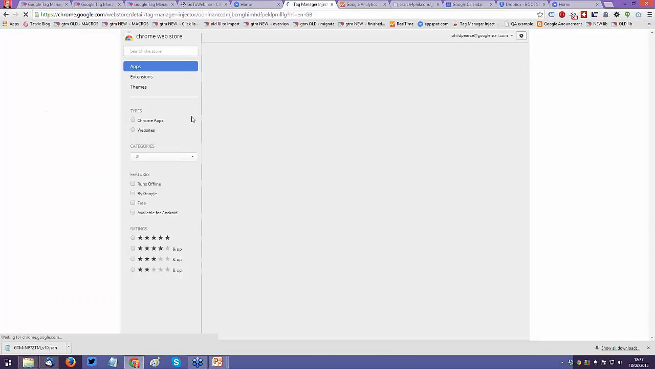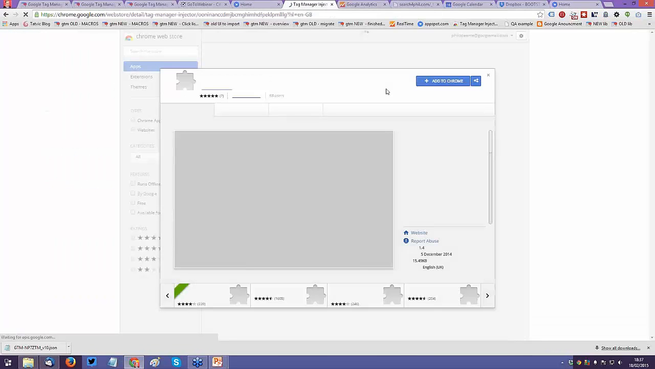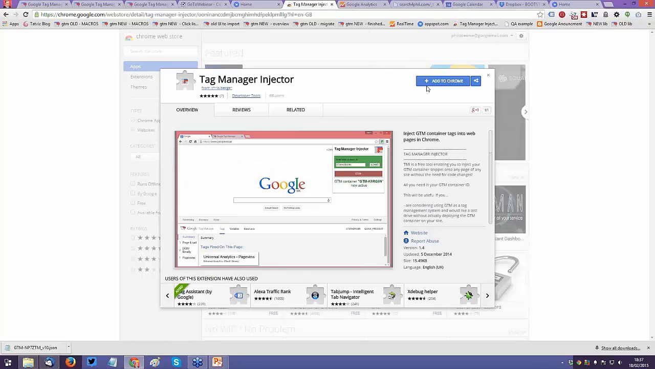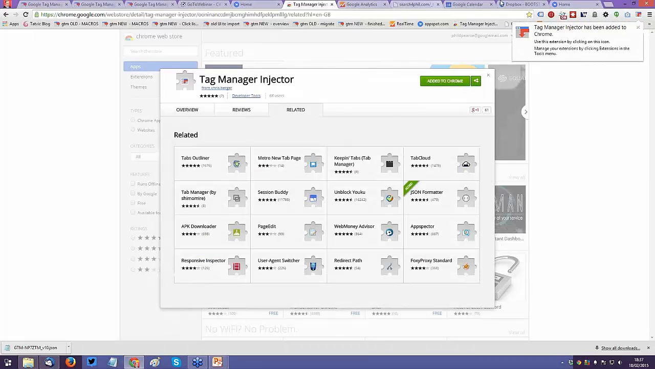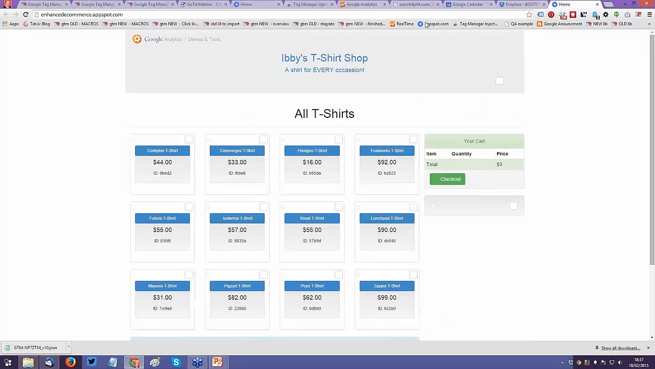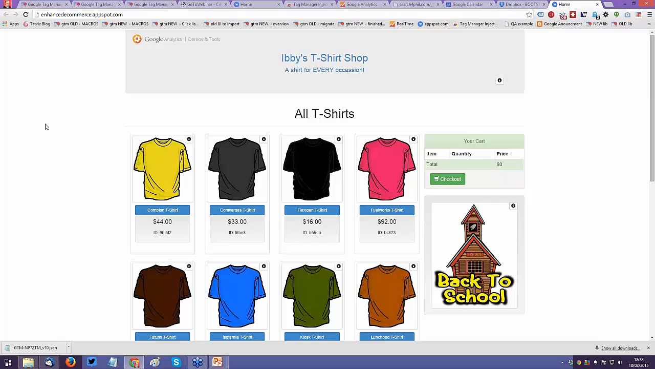I've probably added this one already, but I'm just going to click out again. Bear in mind in this example, I'm going to enable GTM on a site that's already got GTM enabled, because I'm using an enhanced e-commerce demo site. As a rule of thumb, it's not recommended to add GTM twice to a page, but because I'm just doing this in the browser for demo purposes, it's fine.